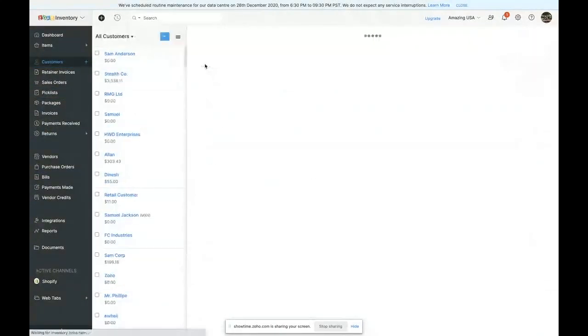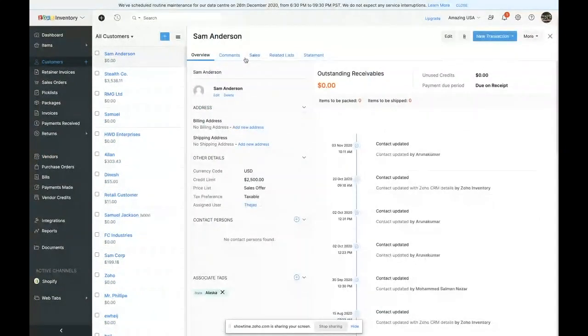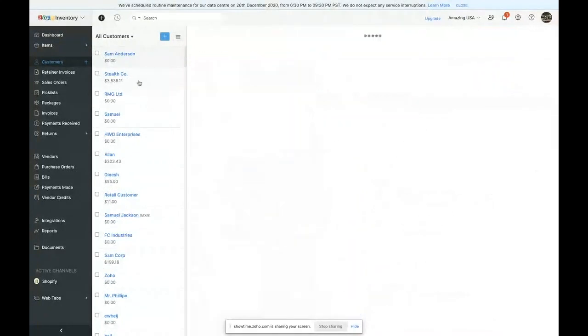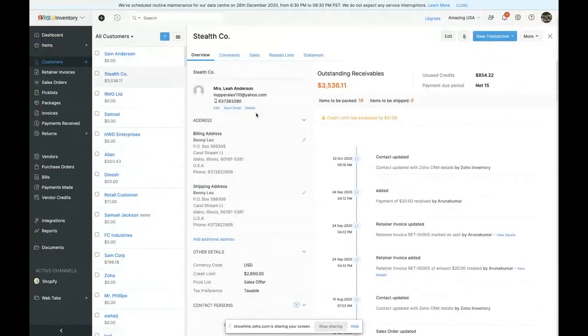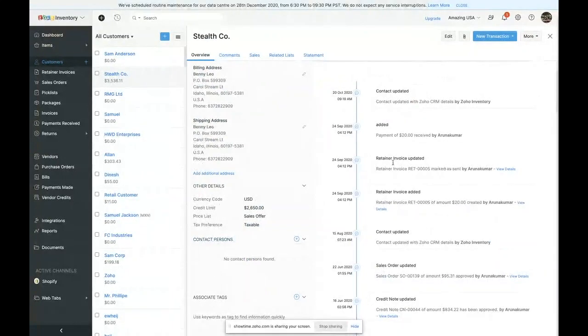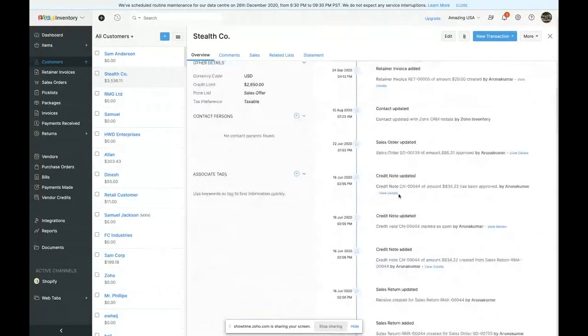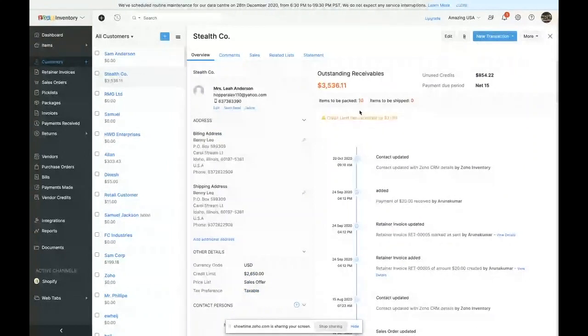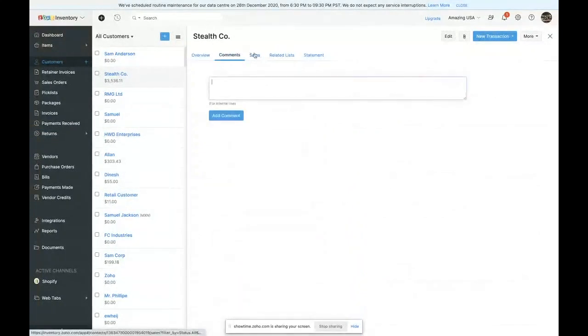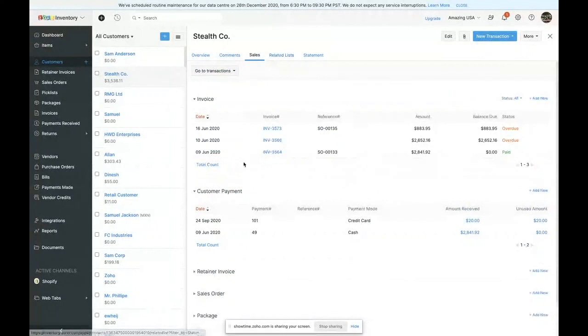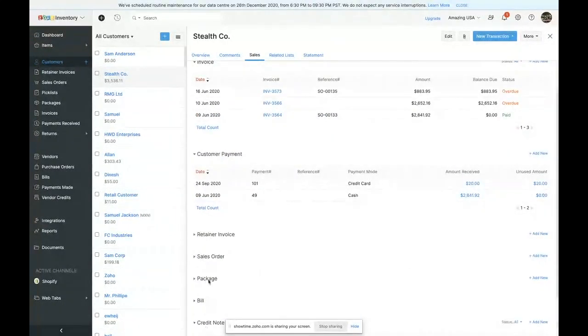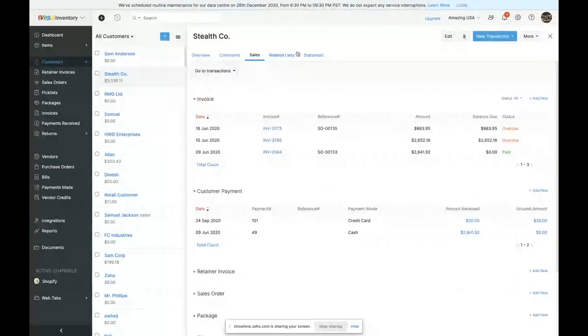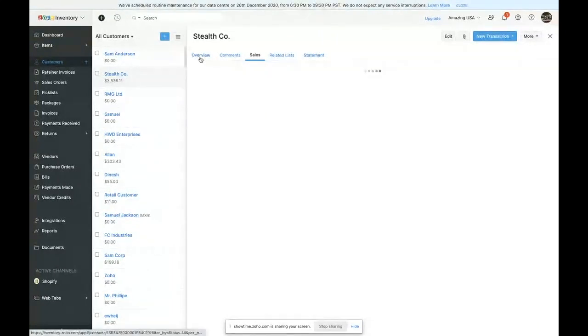So customer details is pretty much what you have in Zoho Books, but in addition to that, you might have a few more details. Let me go to Stealth Co. Stealth Co has a lot of sales invoices, credit notes and returns that I have done with them. Zoho Inventory supports the returns, which we'll be talking about later. Every comment and sales related transaction, retainer invoices, any credit notes, everything will be updated in this customer related details. You can even create statements for the end of the month.